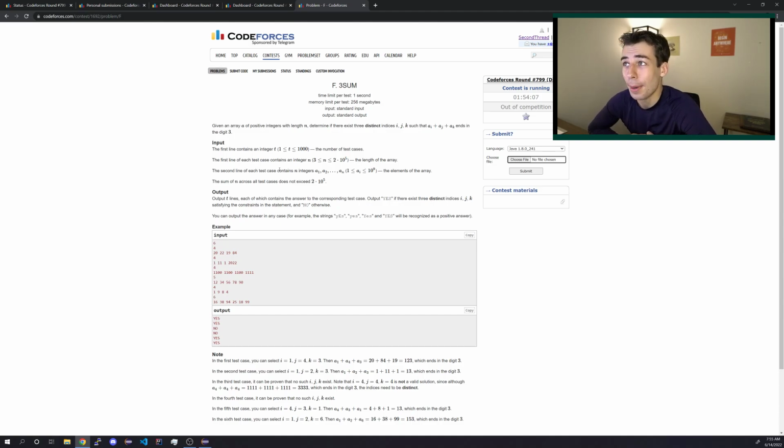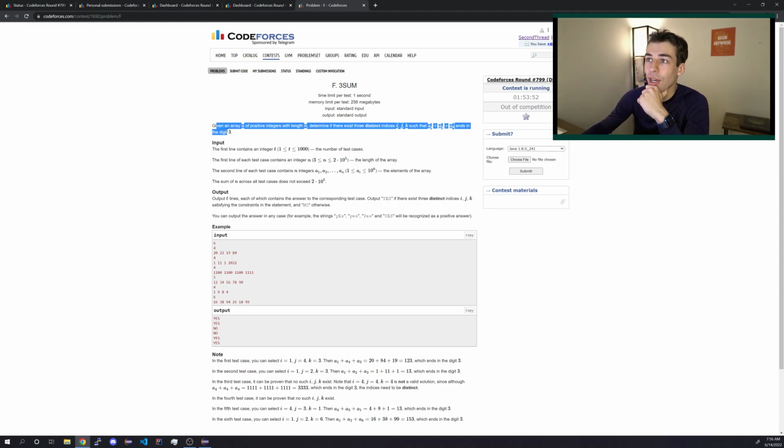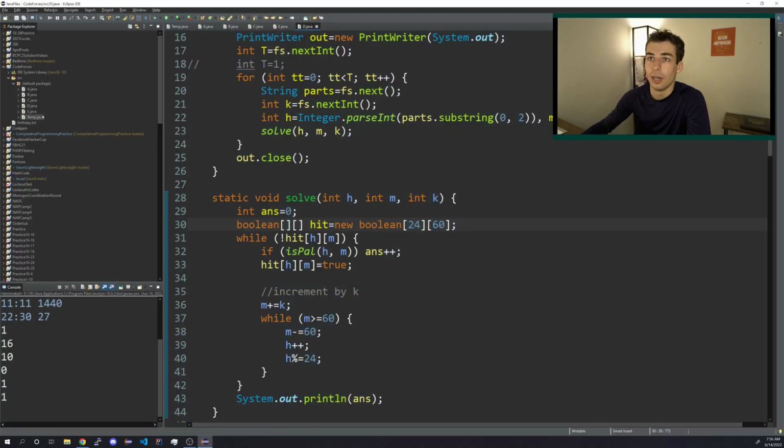Given an array A and a positive integer n. Nope, given an array n. Try number 3. Given an array A of positive integers n, determine if there exist 3 distinct indices i, j, and k such that their sum ends in the digit 3. So all we care about is the values mod 10. And if there are duplicates, we only need 3 of each. So although n can be up to 2 times 10 to the 5th, we only really care about 30 elements, and then we can do an n cubed from that. Cool problem, though.